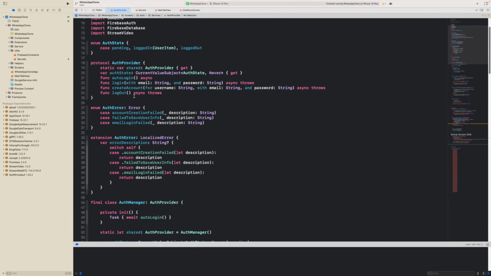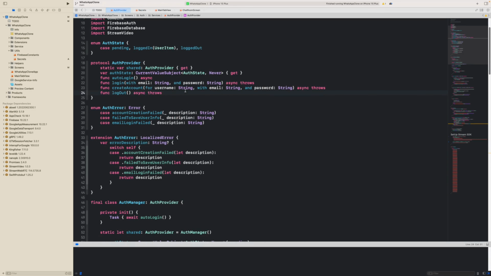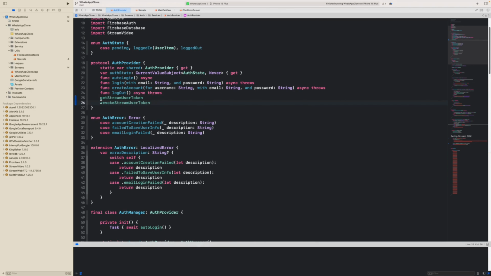The next thing I want us to do is extend our authentication provider, the contract that we set at the beginning of the series, to also include these two different methods. It should also be responsible for getting the stream token and for revoking the stream token. So I'm going to copy both of these methods and move them into our authentication provider as part of our contract. Let's go below the logout, and we're going to turn this into methods. I'm going to say func getStreamUserToken and func revokeStreamUserToken.